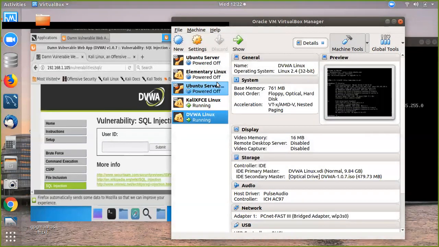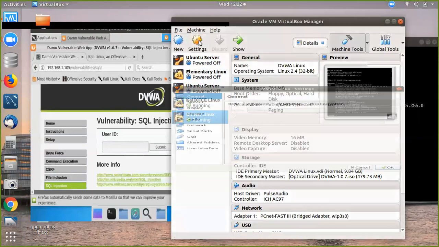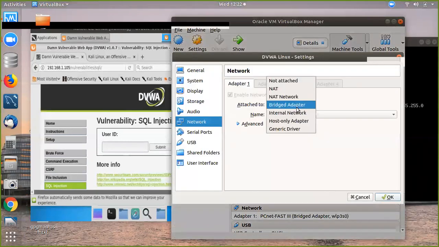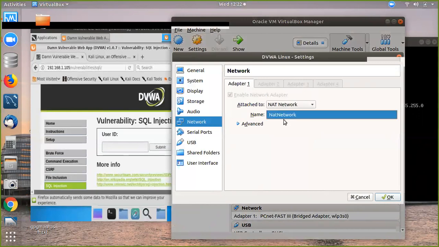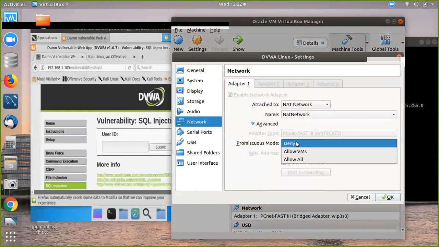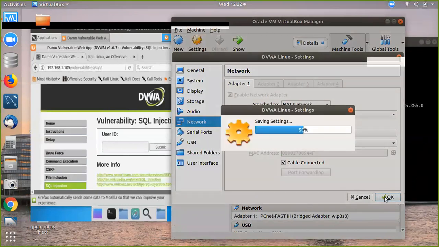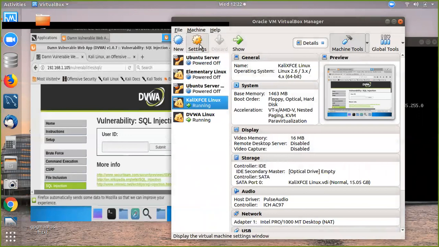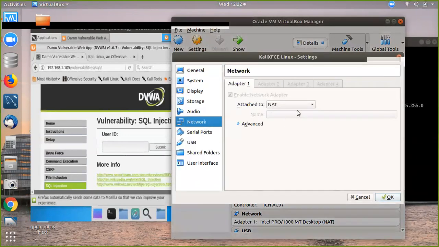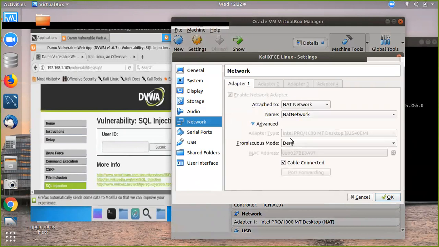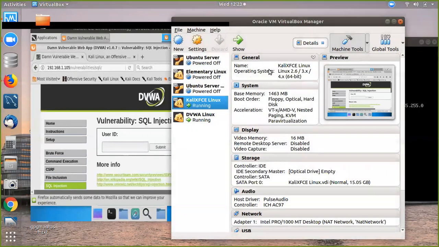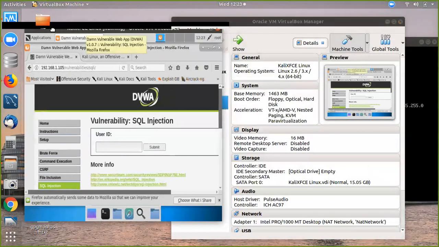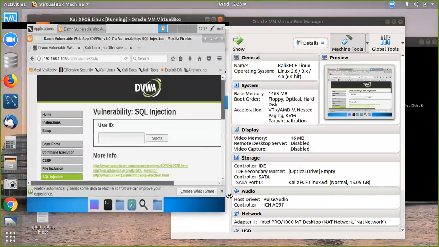So if I go to DVWA, go to settings, go to network, I can change to the NAT network. That network I have is created. Allow VMs. I hit OK. They'll save those changes. I'll go here, do settings, go to network, and then go to NAT network. And then allow VMs. Hit OK. And now that's there.